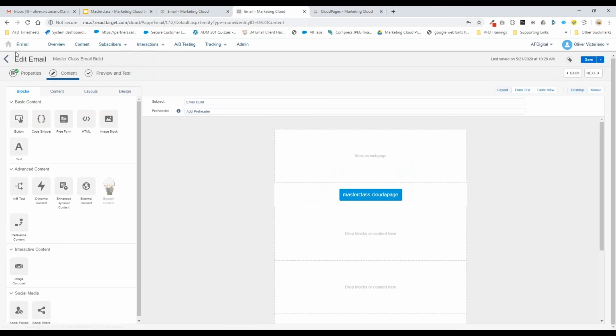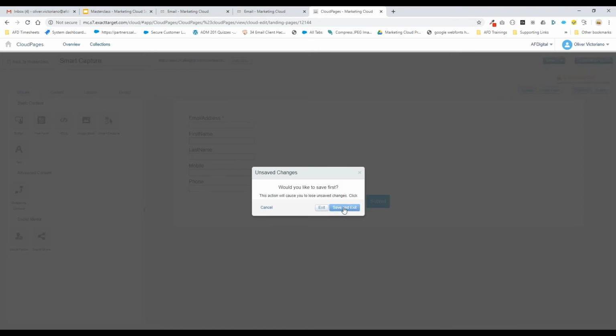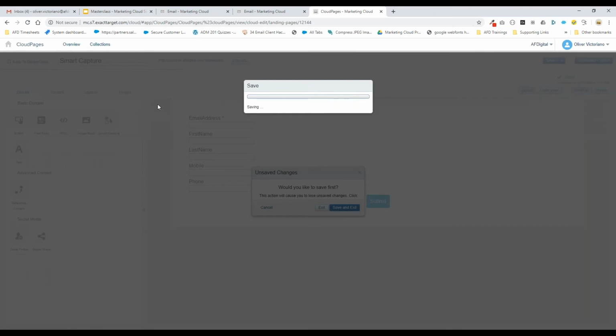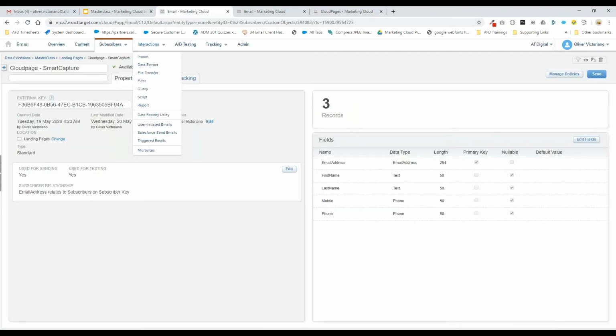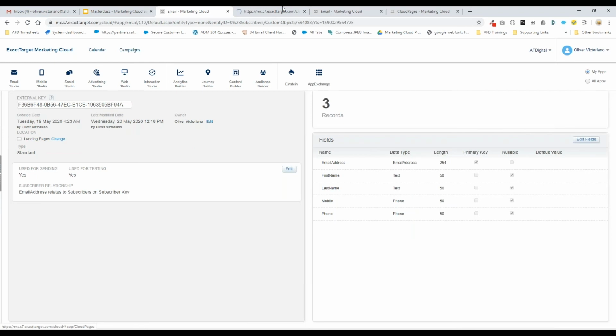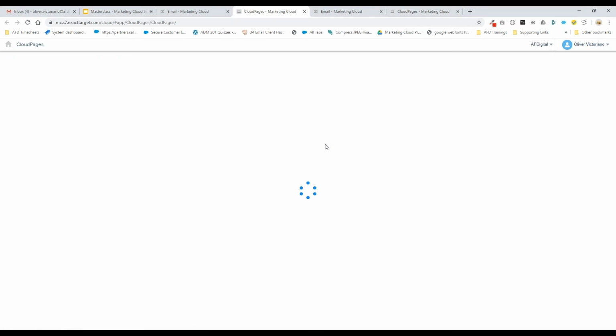And then let's go to the Cloud Page. If you want to navigate to Cloud Pages, you go to Web Studio, and in Web Studio, click on Cloud Pages. In Cloud Pages, this is where the dashboard is. It's going to show a dashboard.